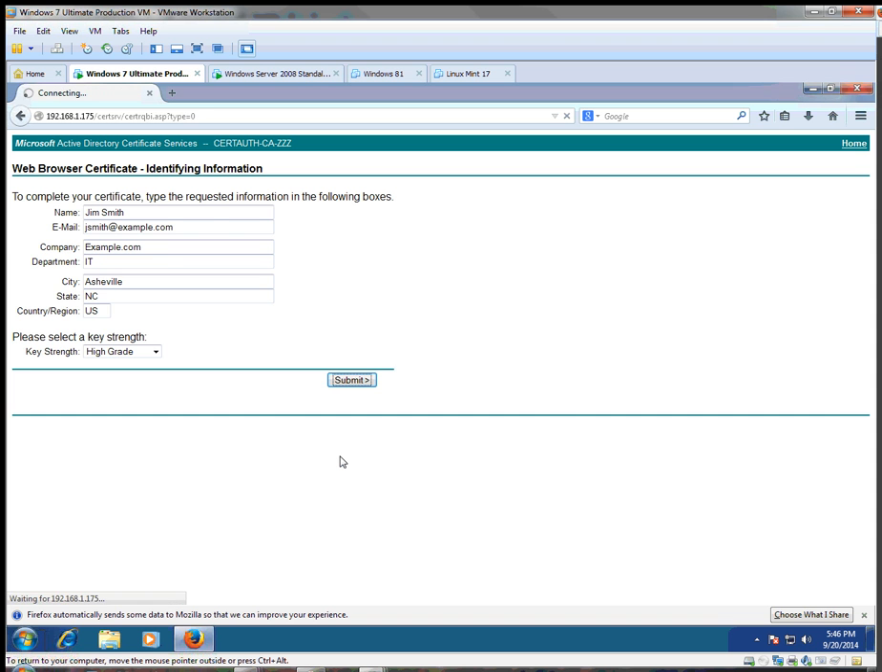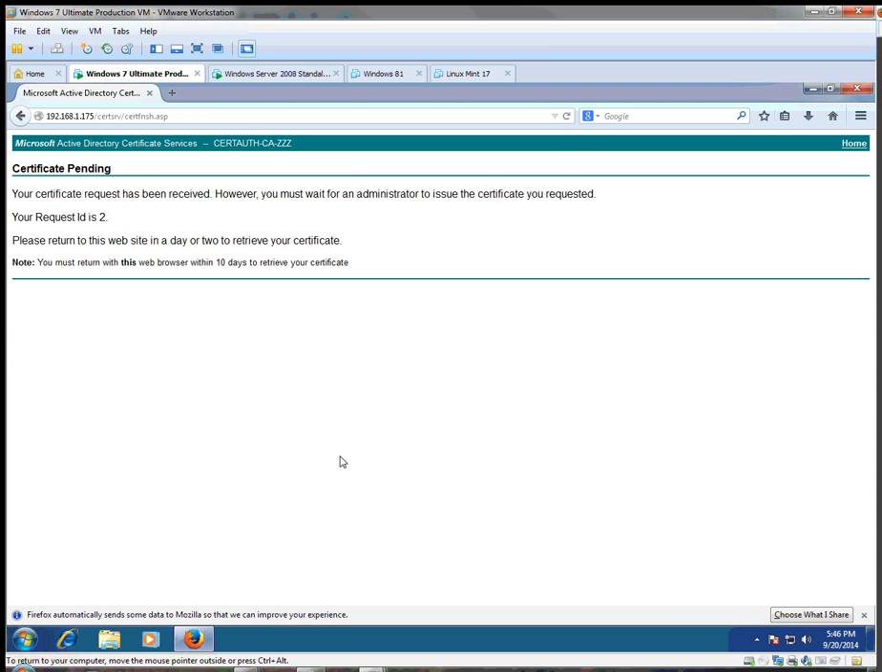Now it's creating that key pair. It's gone out and created the key pair, private and public key, for that certificate from the CA, and it took just a few seconds to do that, as you can tell. It says your certificate request has been received. However, you must wait for an administrator to issue the certificate you requested. Your request ID is 2. Please return to this website in a day or two to retrieve your certificate.